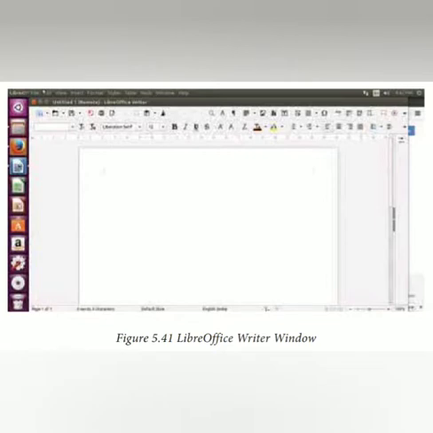So the fourth one is LibreOffice Writer. The LibreOffice Writer icon will directly take you to a document preparation application. This is like Microsoft Office Word in Windows. See the screen. This is the LibreOffice Writer window. At the top is the title bar. On the left, the launcher is equivalent to the taskbar in Windows. The menu bars and toolbars are also available, like in a Microsoft Office window.